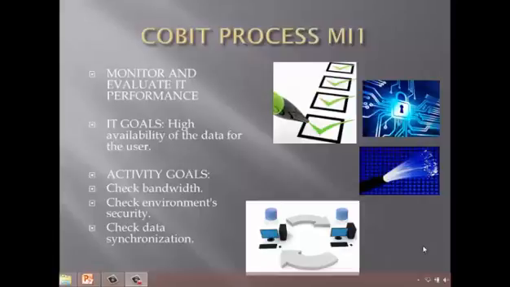The activity goals for this process are check the bandwidth, check the server downtime, check the environment security, check the connection with the servers, check the user's permission, and check the data synchronization. The principal goal of this process is that the system can guarantee that a user visualizes the information about the medicine when he does a search.